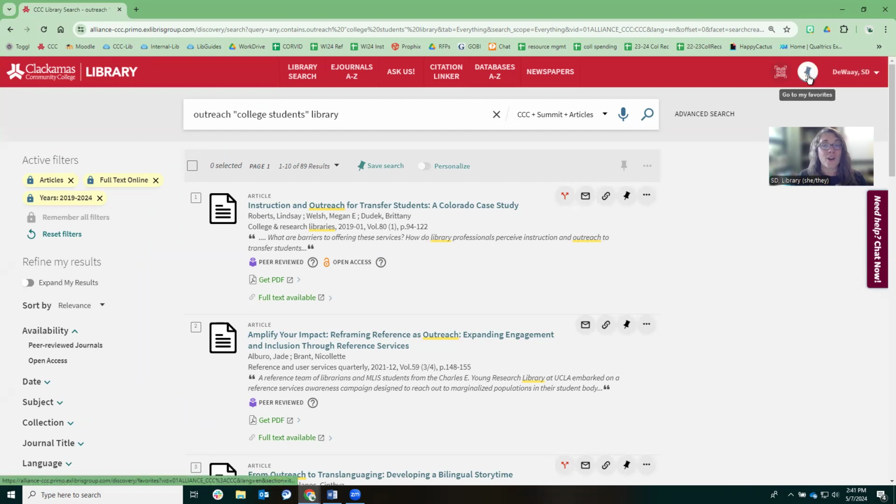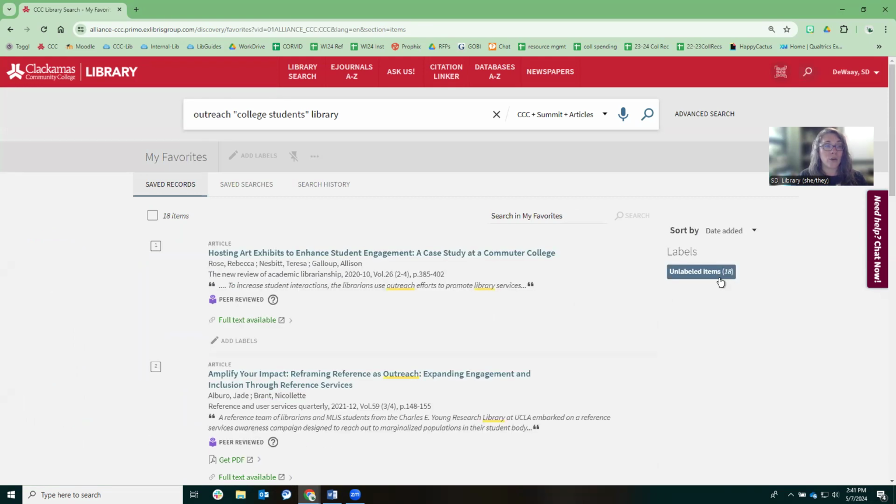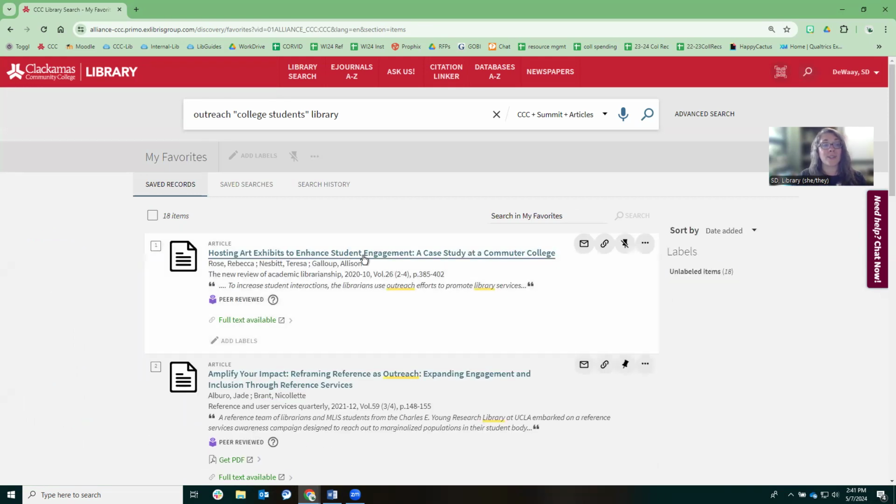If I want to see that article I just pinned, I can click on here. It takes a second to load, but once it does, there it is: hosting art exhibits to enhance student engagement. That's the article I wanted saved. If you're in this tool, I recommend you pin things you're interested in. If you're not, that's okay. Download whatever you can. If you can get it onto your computer, you're going to have a much easier time finding it than trying to recreate your search again.